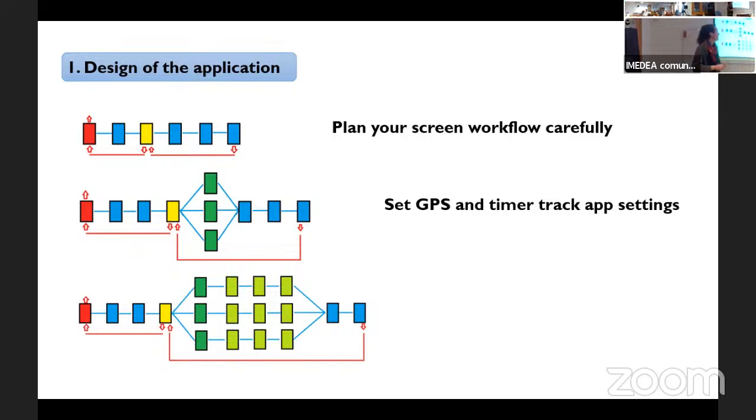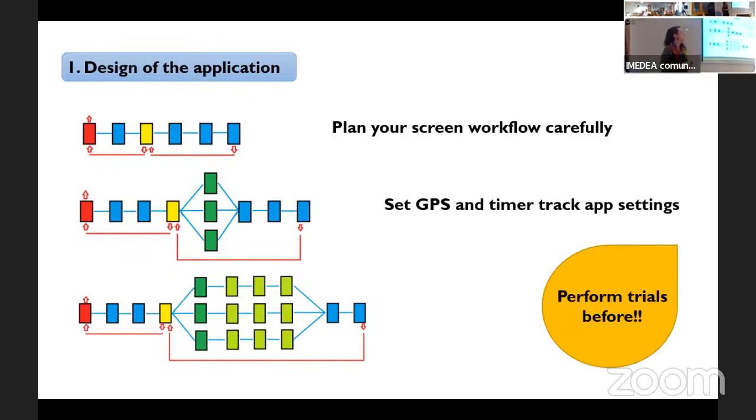Then it's important to set the GPS and the timer track app settings. What does this mean? This application allows you to tell the device to get satellite information every 5 seconds, for example, or every 1 second. So it will be getting the information, and when you save that observation, it will be ready to save that data, right? Because if it's not getting that satellite information quite often, then it won't be that accurate, because it could have been taken somewhere else, right?